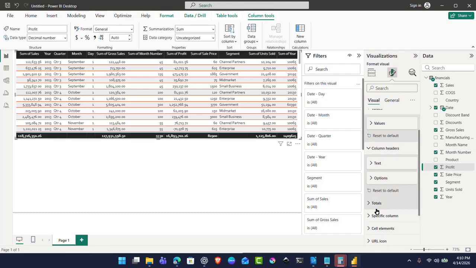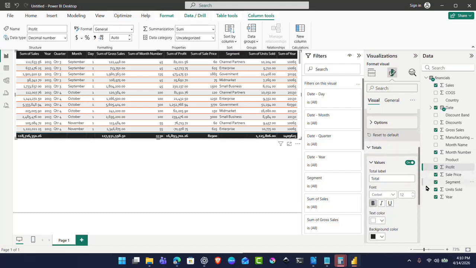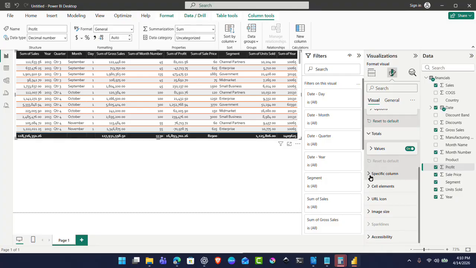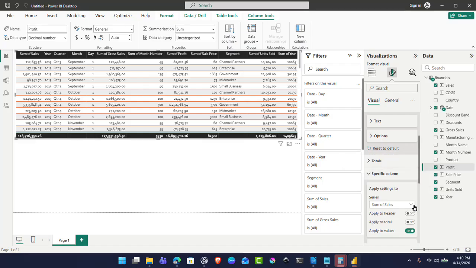So now let's go to totals. So totals, Corbel, that looks good. There's not much of a need to change that. Yeah, everything looks good for totals. Let's go to the specific column, which first, we want to make sure that we apply a header and then apply a total, of course.